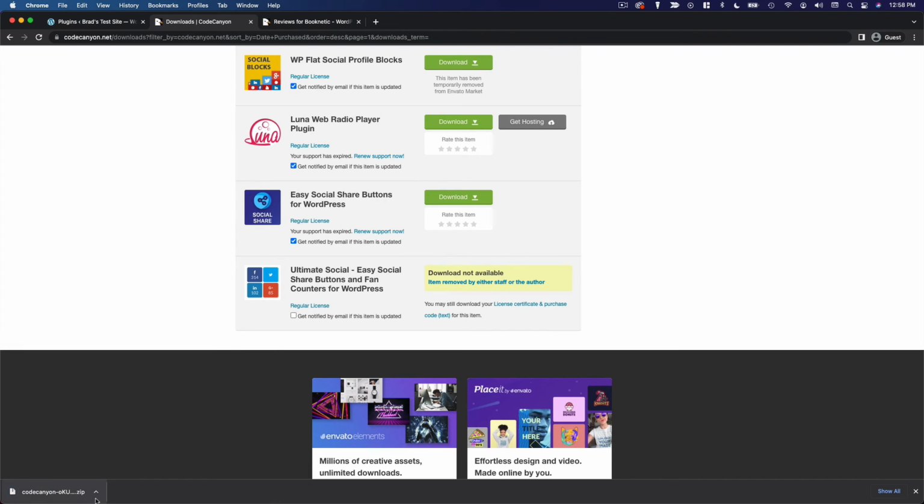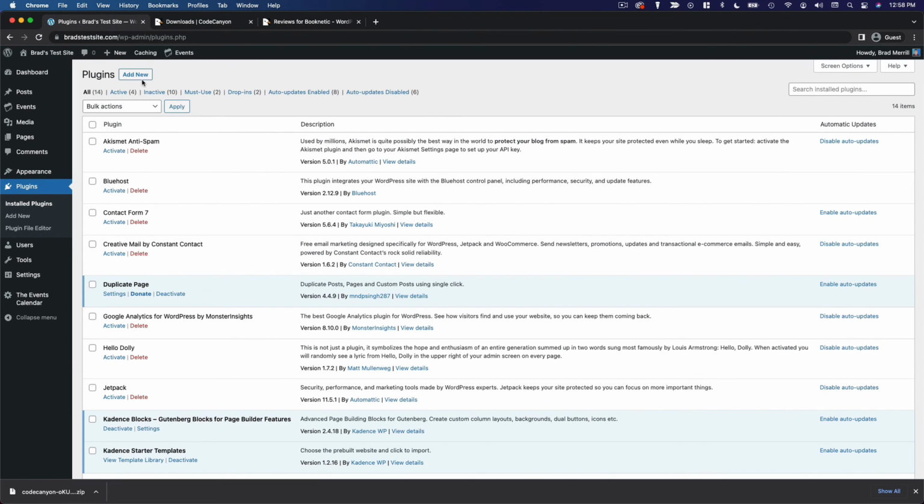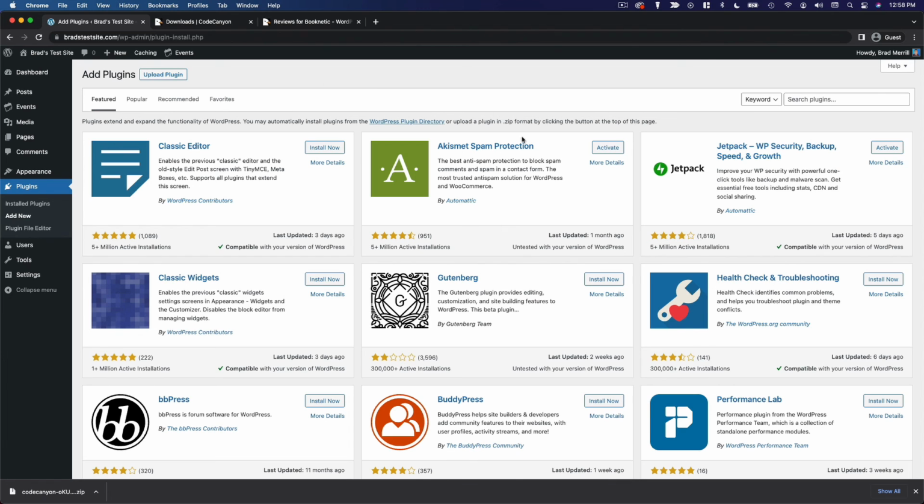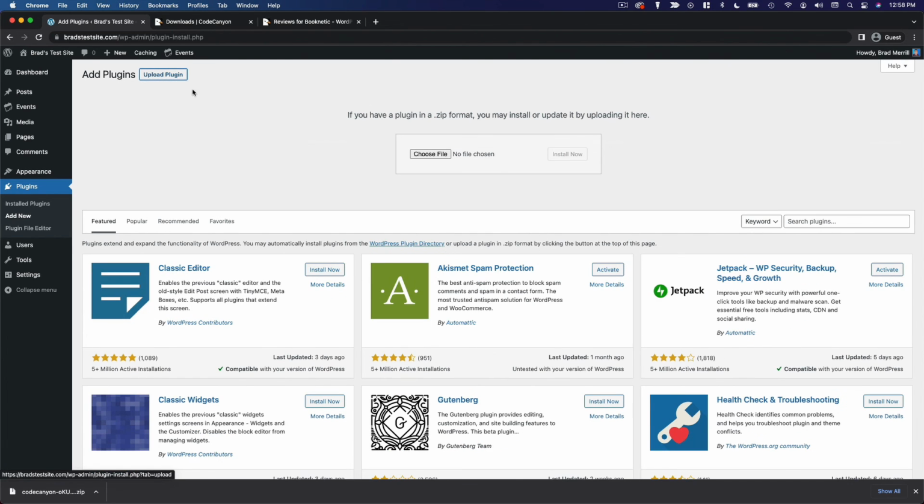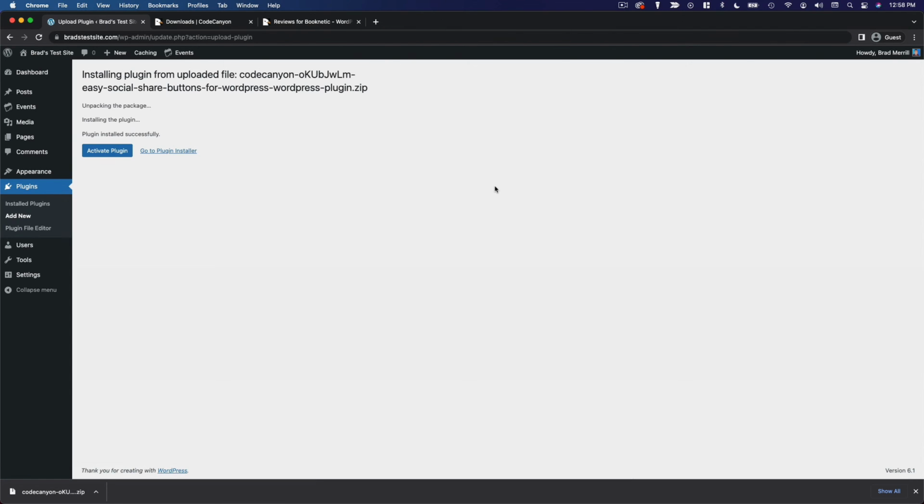So we've got a zip file here that just downloaded, and when I go back to my site, I can click Add New from the plugin section. And instead of browsing the directory, I'm going to click Upload Plugin. From here, I just drag in my zip file, click Install Now, and my plugin has been installed. That's all there is to it.